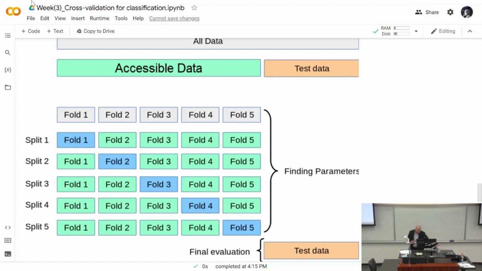But if you want to know what is the error of the model on something it has not seen before, in this repetition of the process, the error is like 24%. In this repetition is 10%. So which one is it? We don't know. We don't know because these splits also impact the measurements.